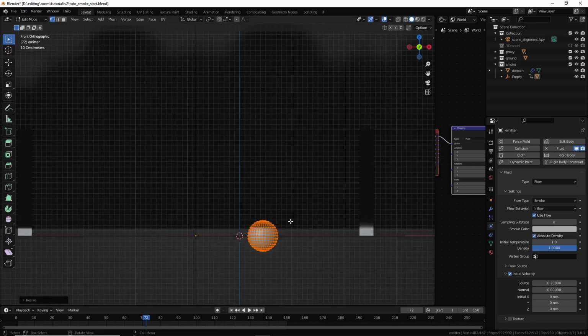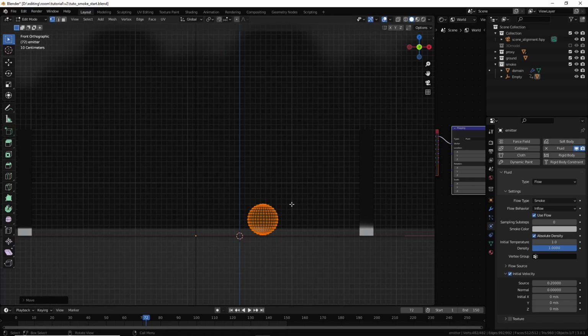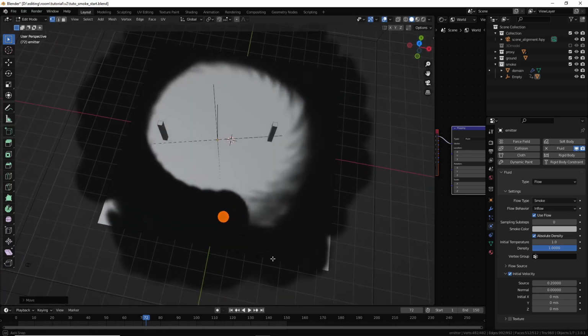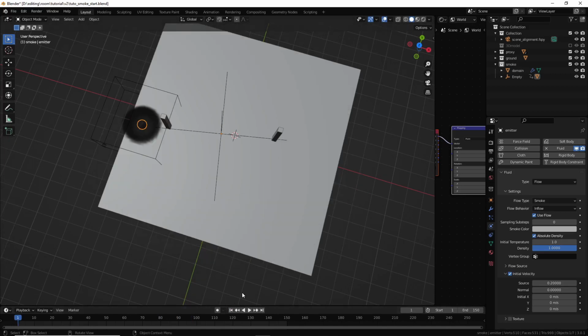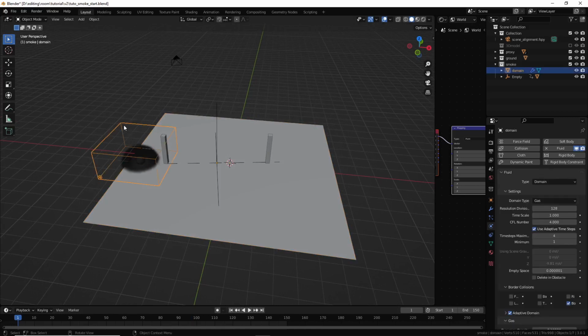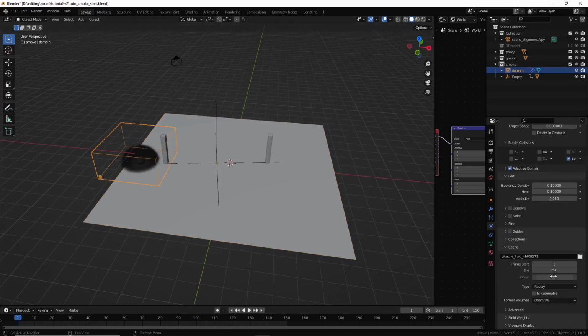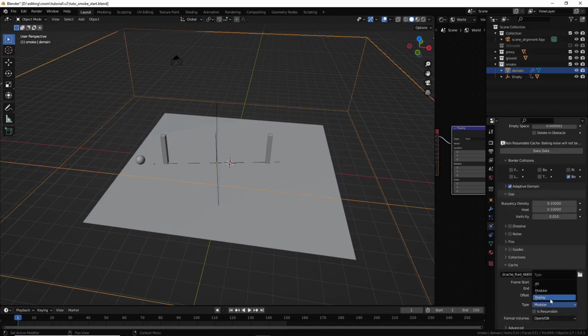By the way, I changed it in edit mode because otherwise I would need to apply the changes if I do it in object mode. So I prefer to do it in edit mode so that I don't need to pay attention to apply modification or not. So let's update the cache and see what we got.